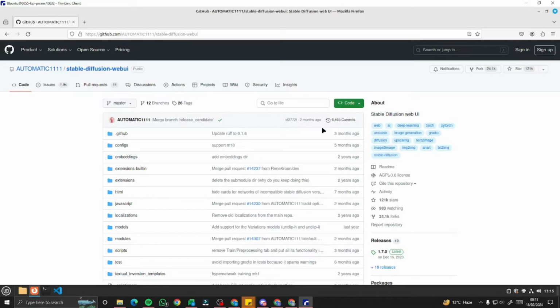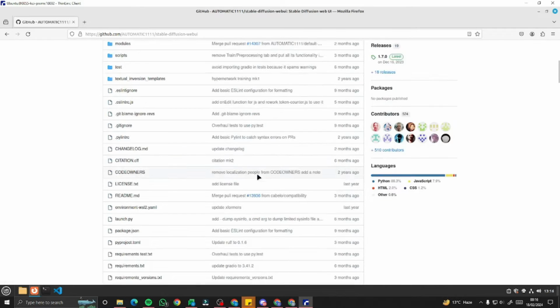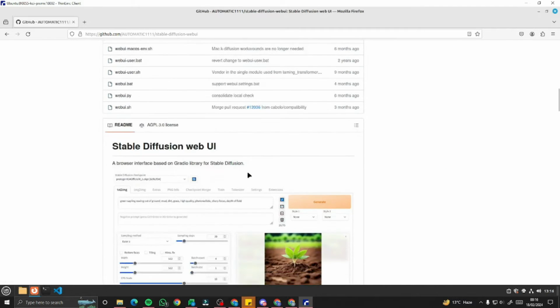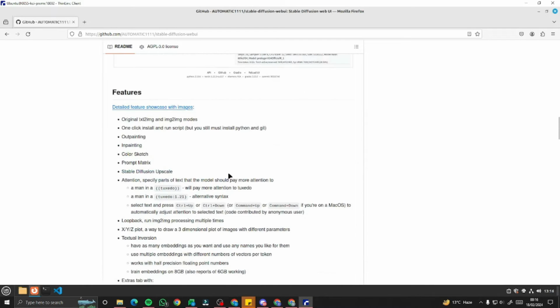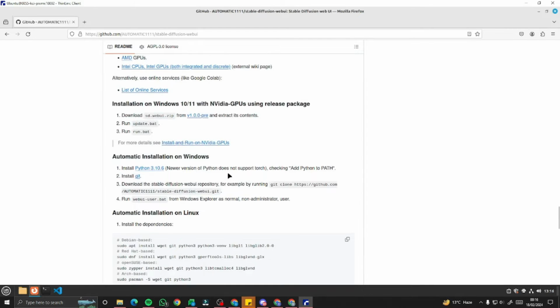Alright, so I'll be downloading Stable Diffusion locally onto my Linux-based operating system. Here I am on the WebUI repository of Automatic1111. We actually need WebUI to get this up and running. This is how the WebUI looks, pretty similar to AI image generation tools out there. If we scroll down, you can see it gives instructions for installation on Windows and on Linux as well.